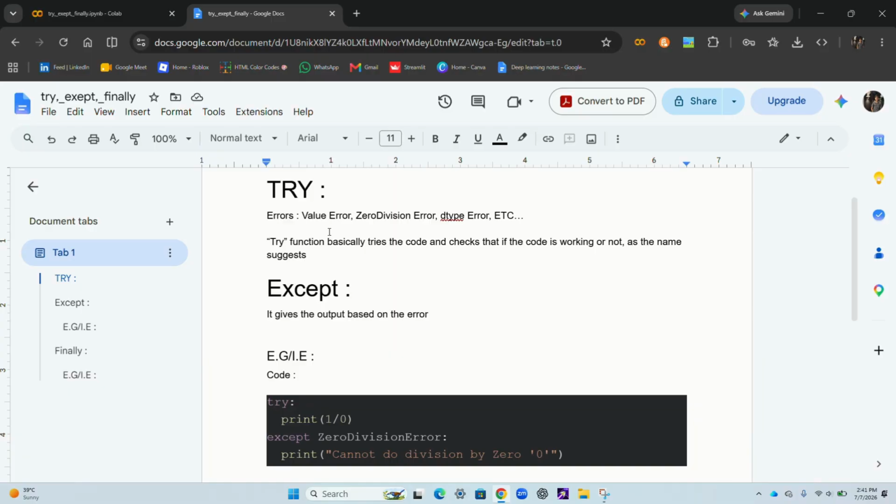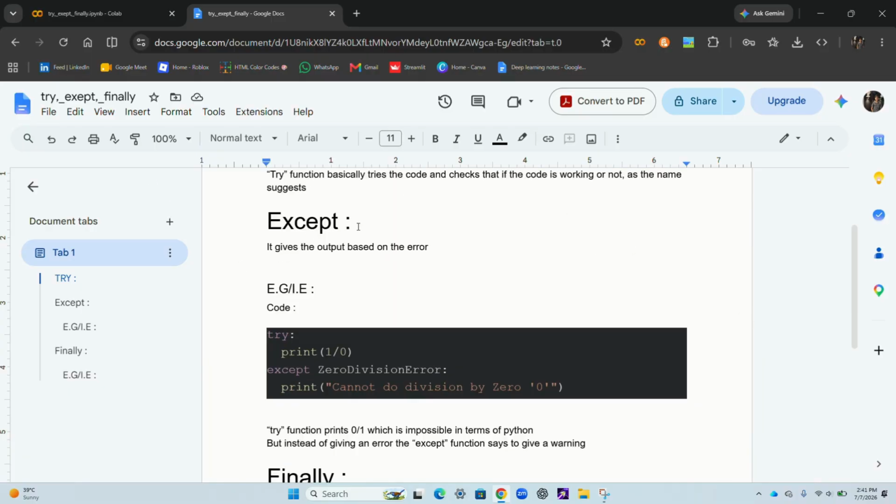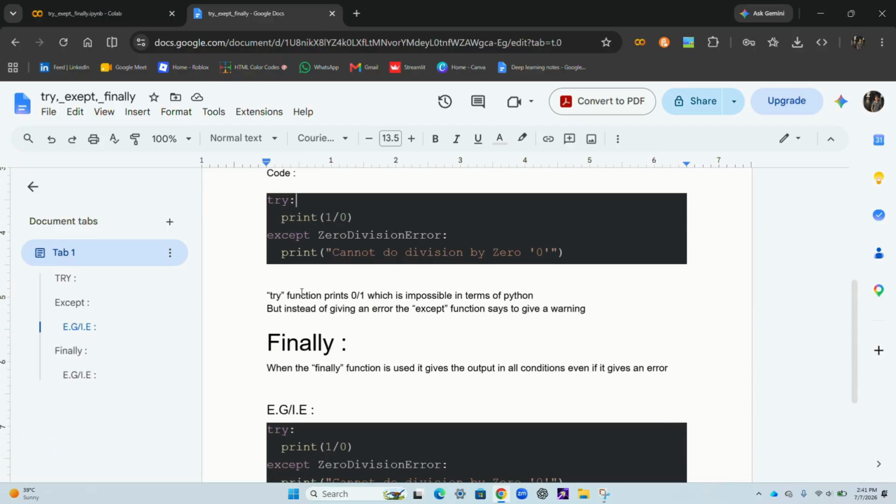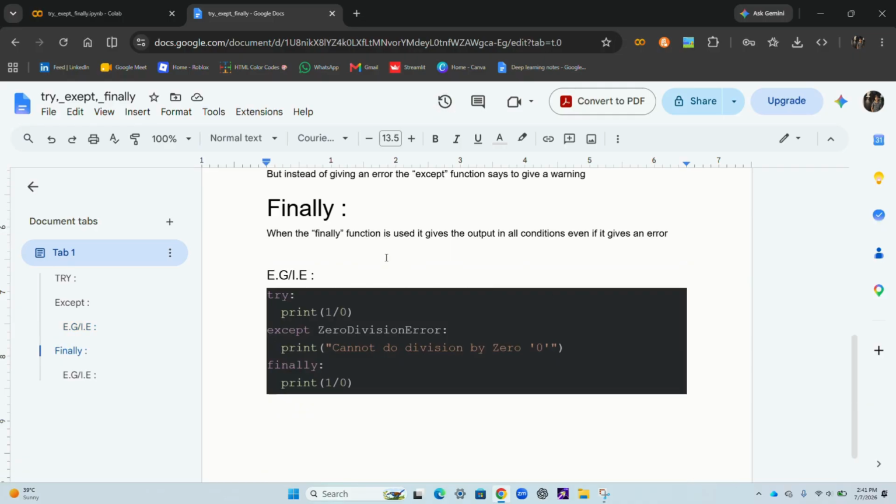As the name suggests, except gives the output based on the error. Example code: we tried print 1 divided by 0, except zero division error, print cannot do division by 0. The try function tries 1 divided by 0, which is impossible in Python, and would normally give an error. Instead of giving an error, the except function gives a warning.